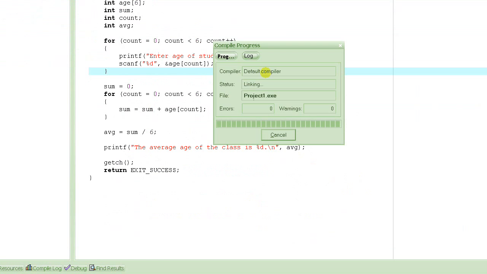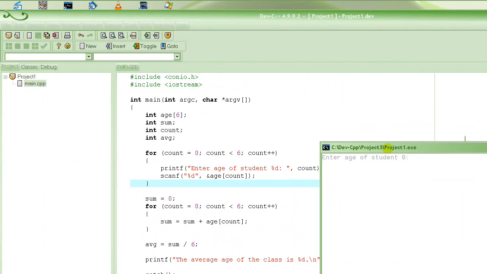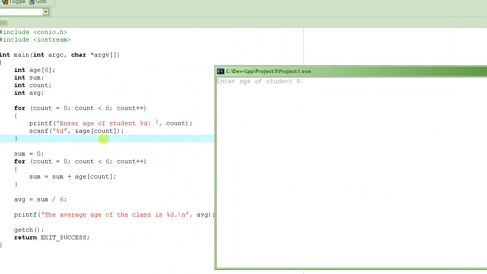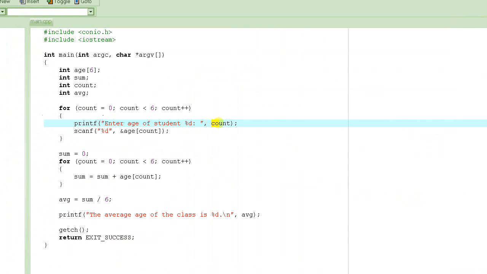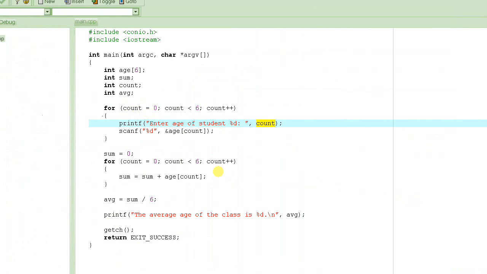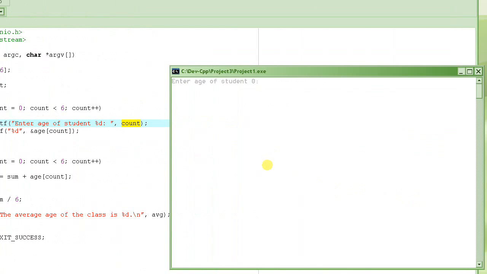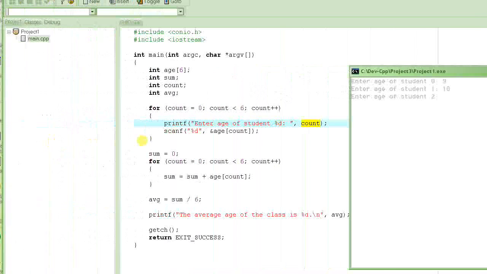Okay, press F9, and here we go. So enter age of student 0. See how it substituted the value of count, which is 0, in here. Okay, so enter the age of student 0. Let's say 9. So now next student 1, 10, because this is in the loop.